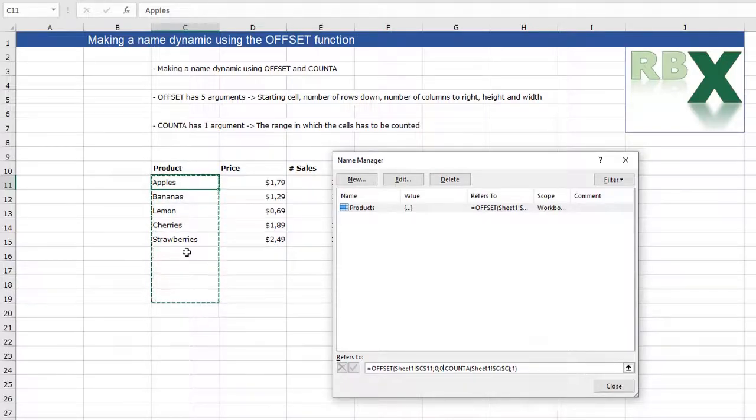How does that come? Well, we said we want to count all the filled cells in column C, and that determines the height of my name. But in column C, there is also my header for my table, and there are 1, 2, 3 cells filled with explanations here. So a total of 4 cells are filled which do not have to become cells in our name. So we need to correct that.